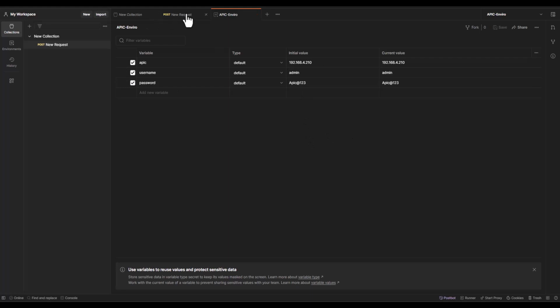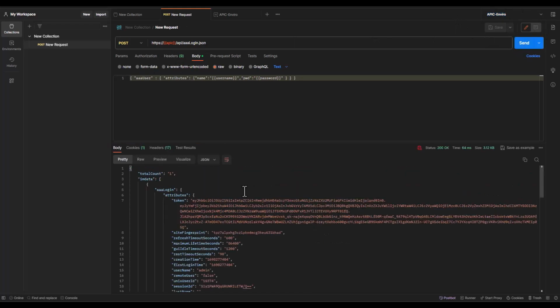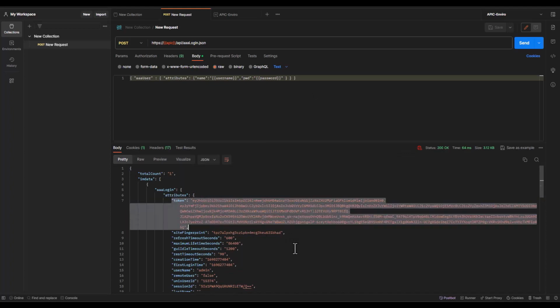Let's save and go back to the post, and then in the post we have to say that we are going to use this environment, and we press send. Once you see 200 OK, it means the post is successfully working. In the post, the response will contain an entity describing or containing the result of the action, which is this one. This means that when we logged into the EPIC, it returned back a token. This is the token that we are using in order to access the EPIC.